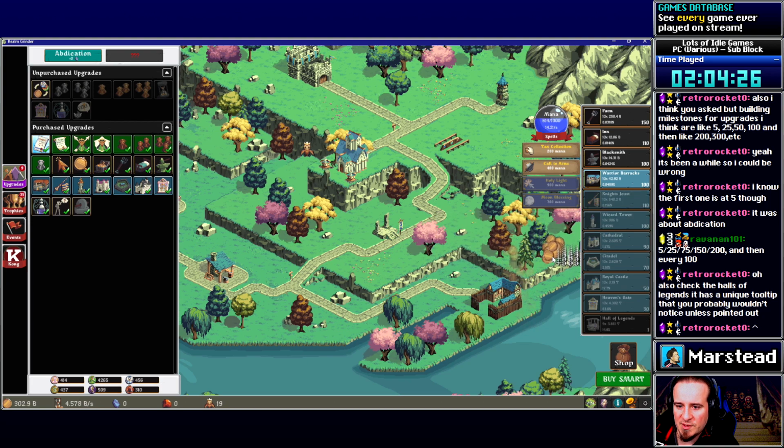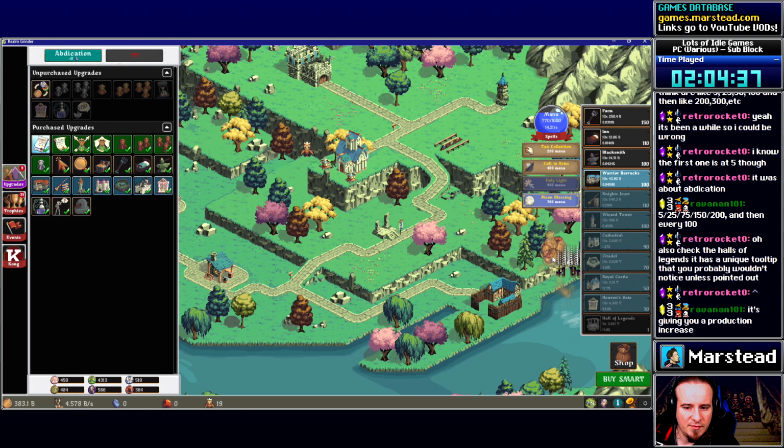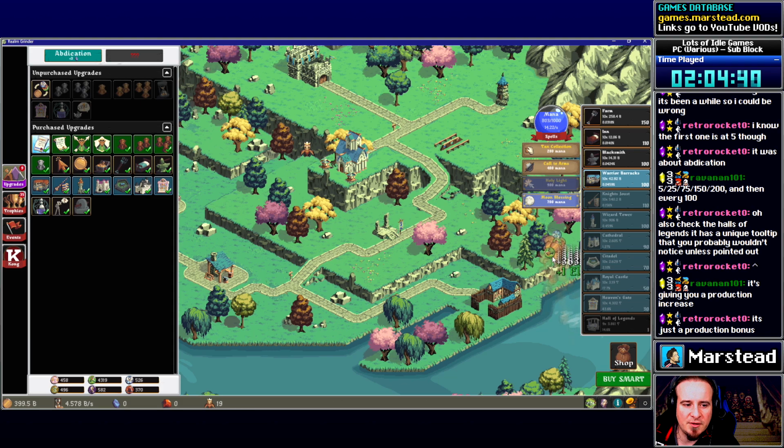Or converting faction coins into regular coins. I thought at first that it was converting other faction coins into my elf coins, but I don't think that's correct. It is a production increase each time I do it? Okay. And is it permanent?